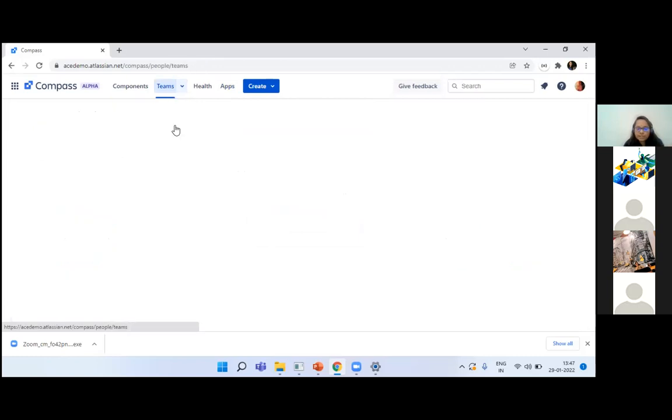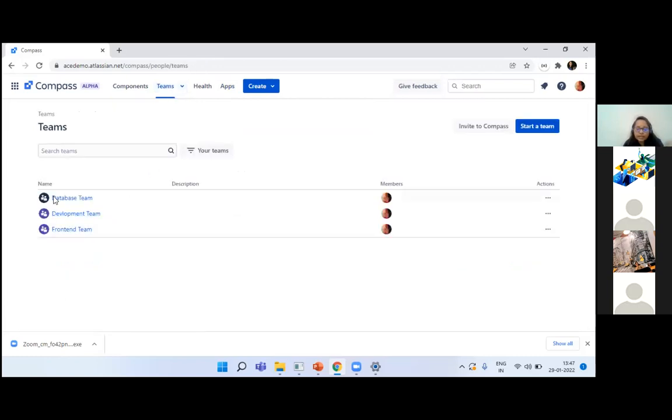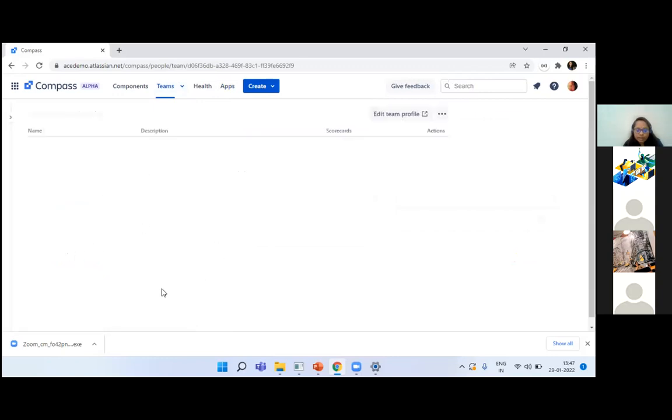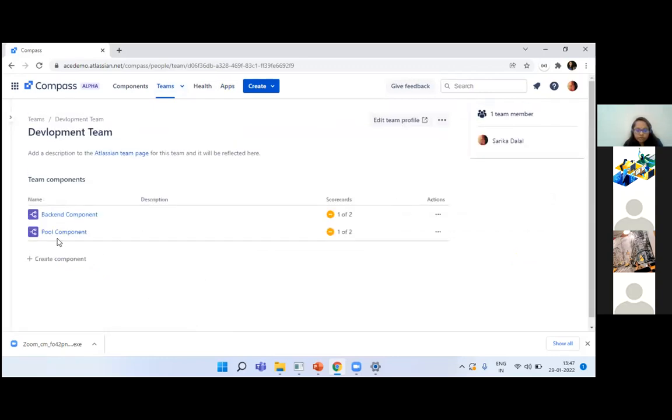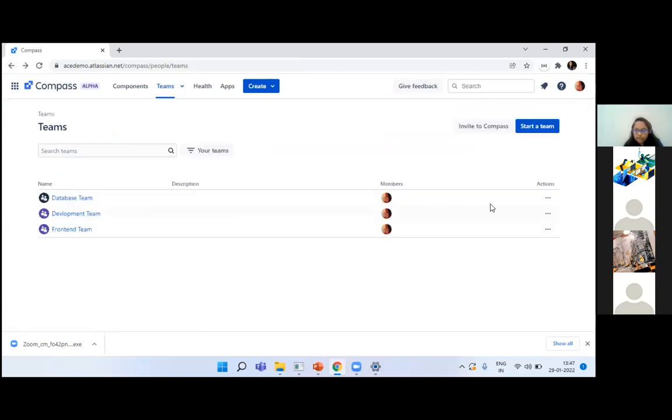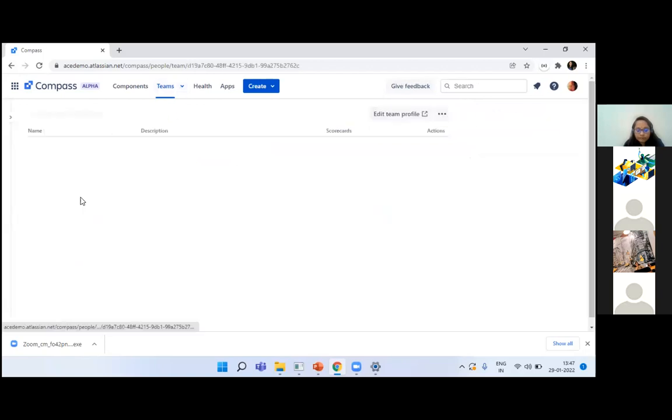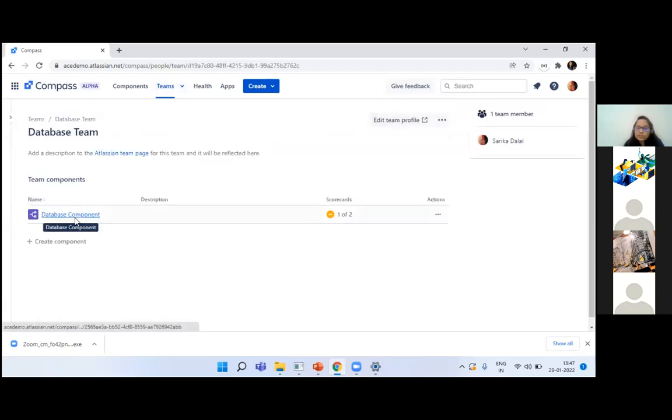In the team section, I have created some teams like database team, development team, and front end team, and in each team I have added members as well. If you look at the development team, I have added one member only. With each team, you can add multiple members as well. Now here you can bind a team with a specific component.